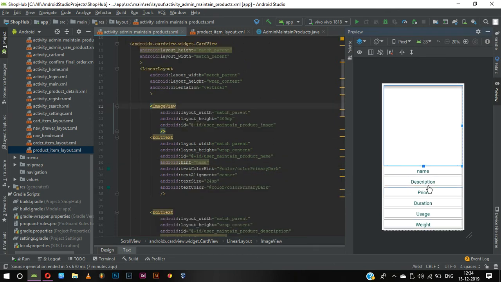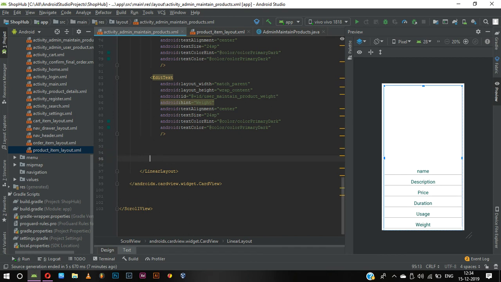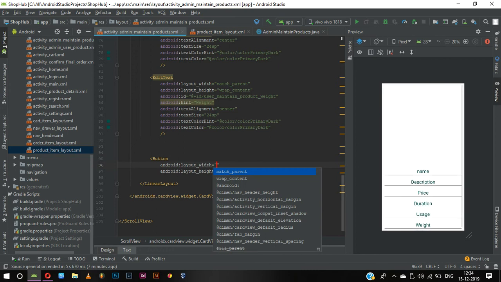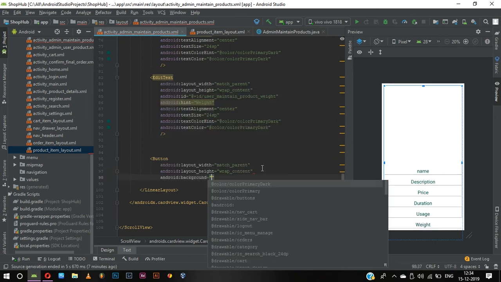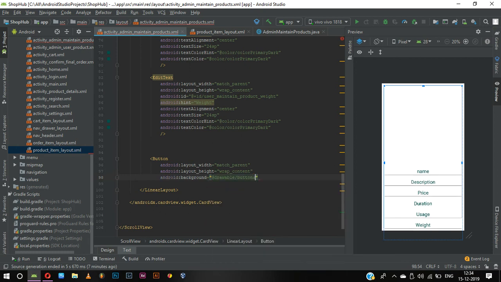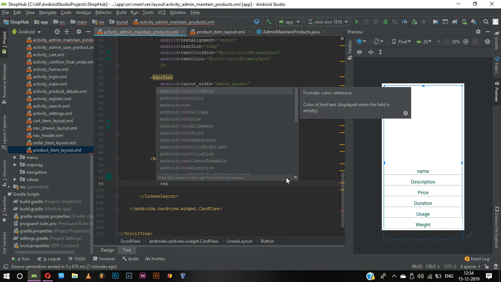We have one name and 6 edit text. Yeah, everything is fine. Now we need to add a button for apply changes. Add a button. It should be match parent for width. Yeah, it is below this, and we can just keep the background of this. For button, it should be buttons. And now for buttons, we need to write a text.